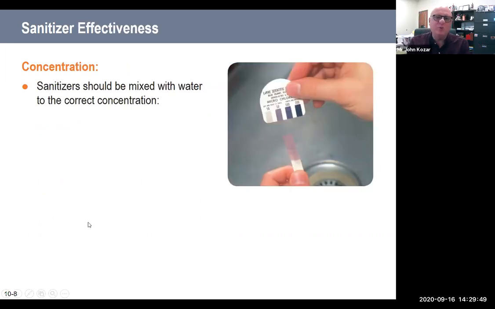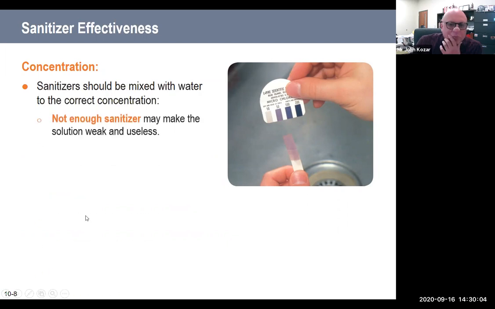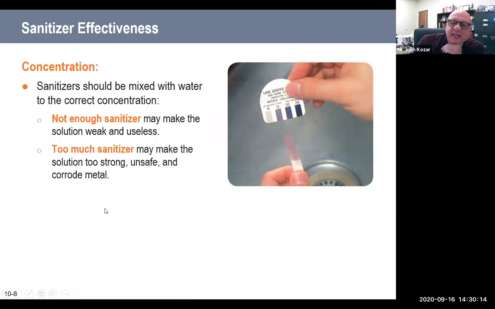When we're using chemical sanitizers, we have to be concerned about how much concentration we're using. We can't use just straight bleach out of a bottle because that would be too strong and it would corrode things. If we don't have enough sanitizer mixed with water, it can make the solution weak and useless. And too much sanitizer can make the solution too strong. And if people are ingesting that sanitizer, it could make them sick. It can also corrode metals.